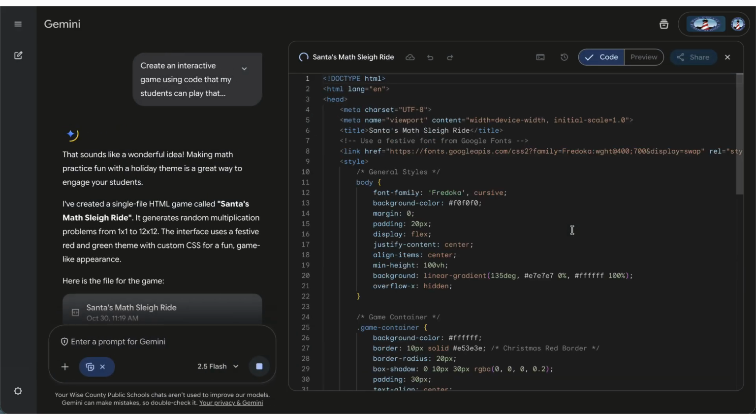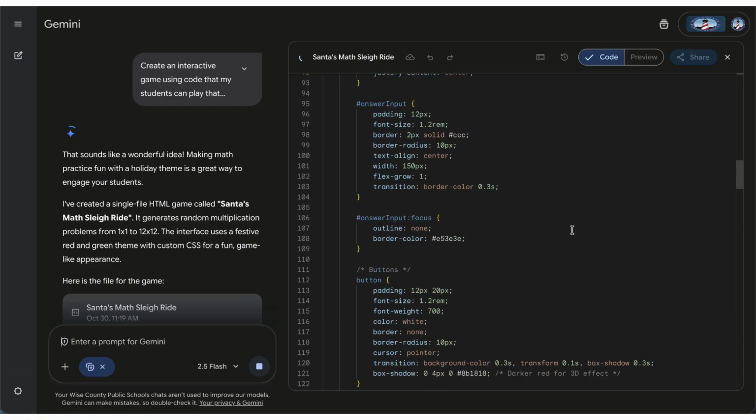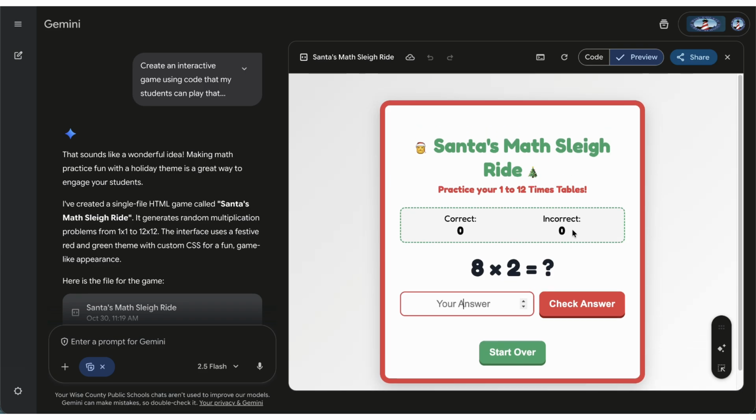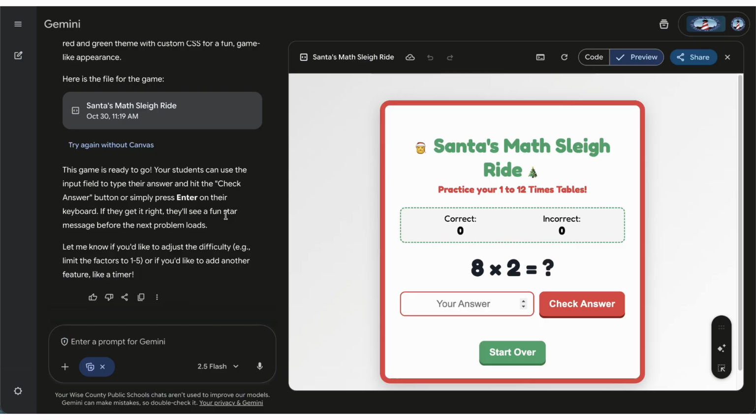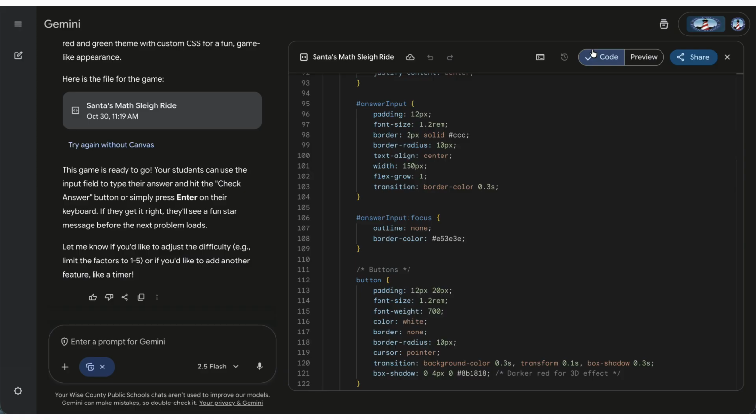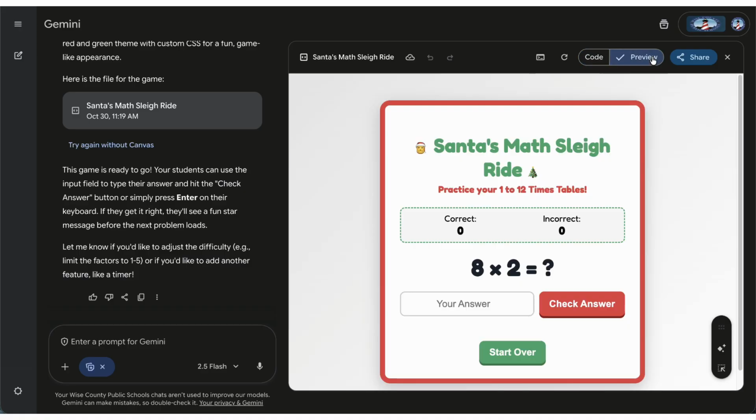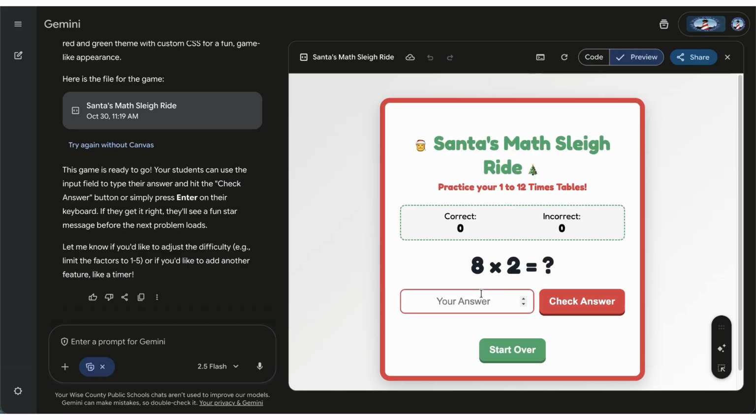Gemini first gives us the HTML code that is used to create such an interactive game. Then, once the coding is complete, it will show us a preview of the interactive game. You can switch back and forth between the code and the preview at the top of the canvas. You can also test out the interactive game in the preview section of the canvas.